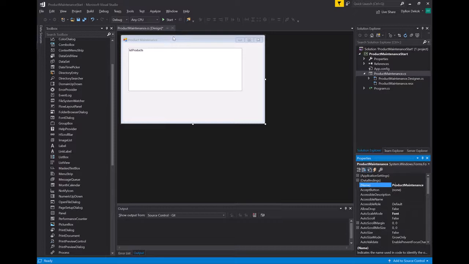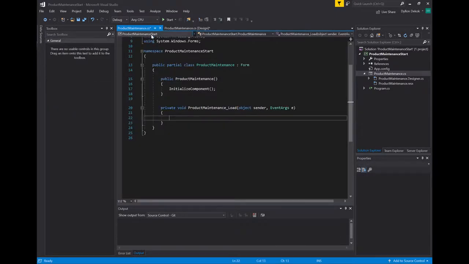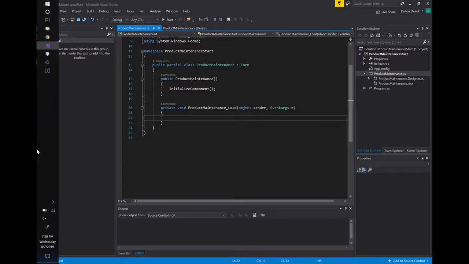If not, we're going to go ahead and move on to exactly what we're trying to do with this product, and to be able to encapsulate this product. So before we get started with that, what I want to do is double click on this form. And when I double click on it, it'll actually create a product maintenance load event for us.